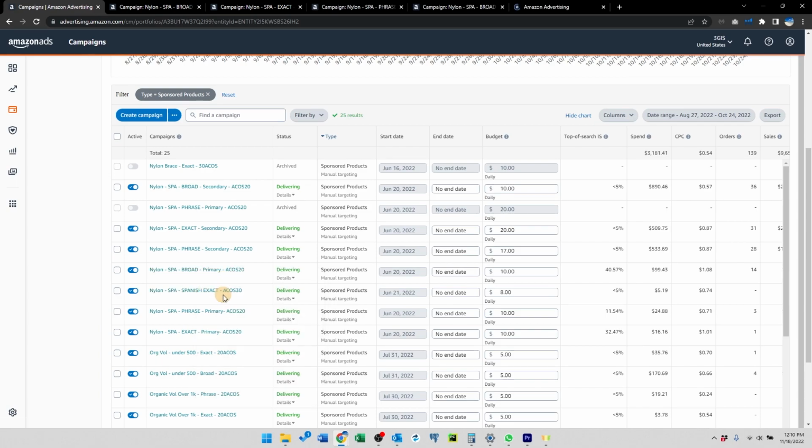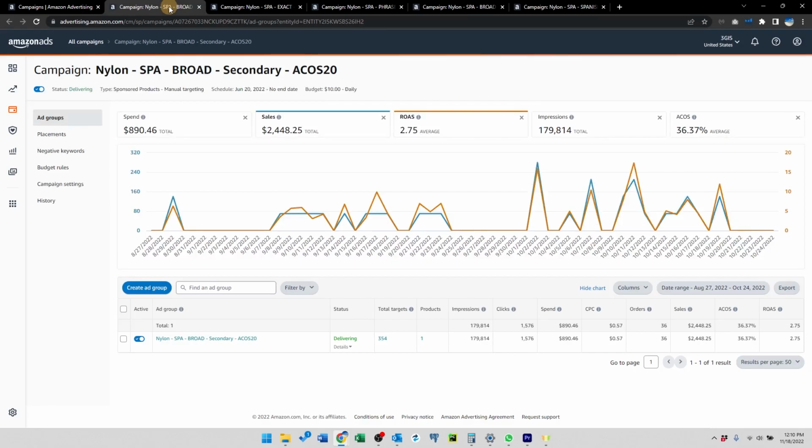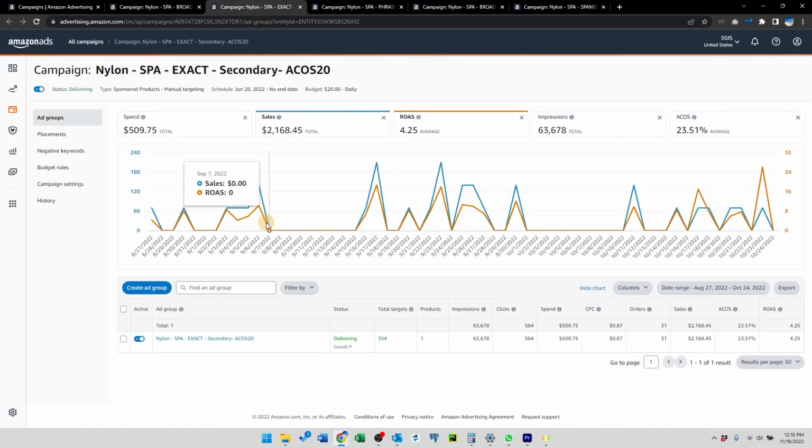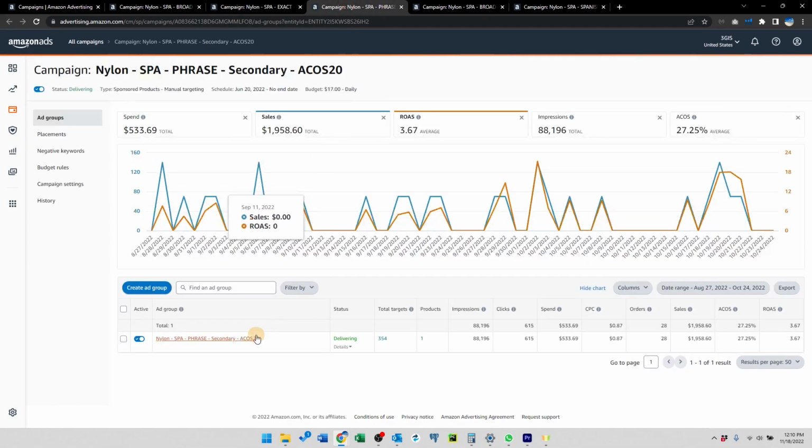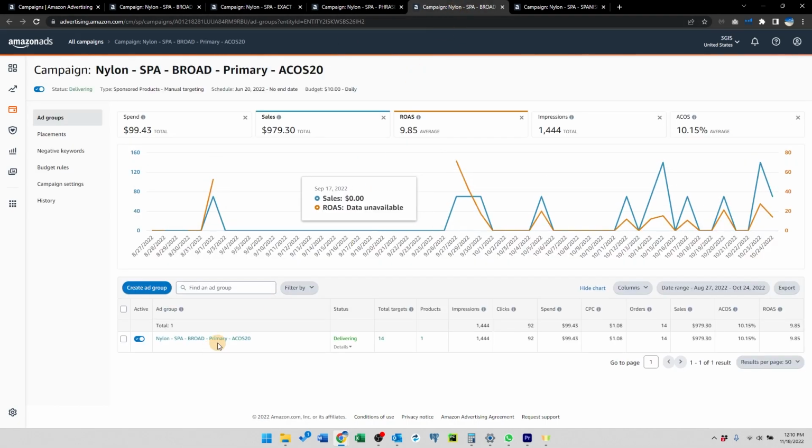Okay, now we're going to get to the fun part. We're going to have to perform the optimization on every ad group in that campaign. Now, for that reason, we like to have only one ad group per campaign, but you may have multiple, and this will work equally well if you do.